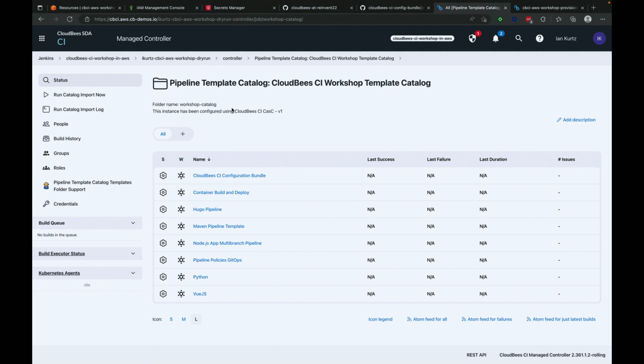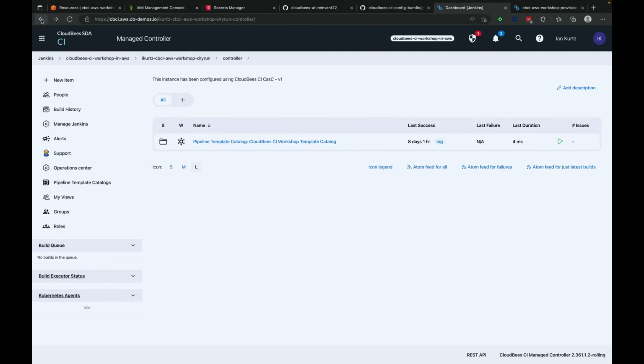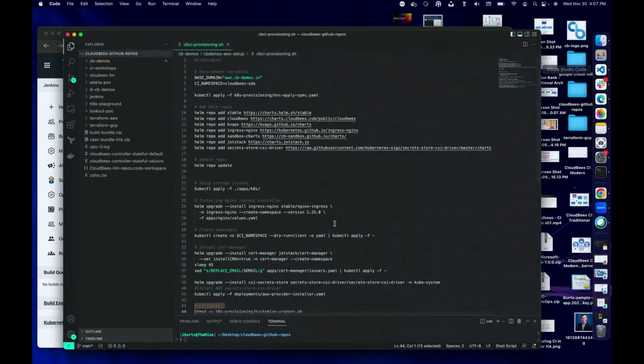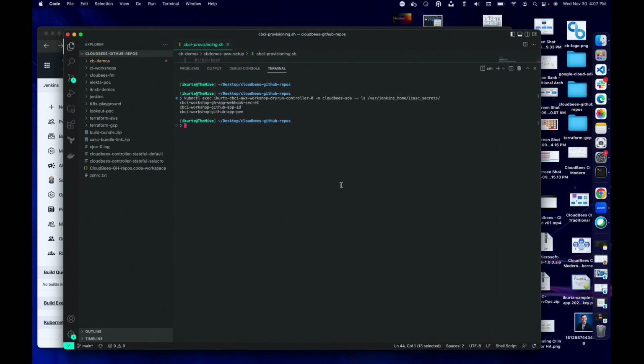So again, we have an item already available. We know that this instance is being configured as code. And if I take a look back into my IDE, we can verify that those secrets have been properly mounted by running this kubectl exec command. And you see we've mounted those secrets to that CasC volume, right? And I'll execute that command.